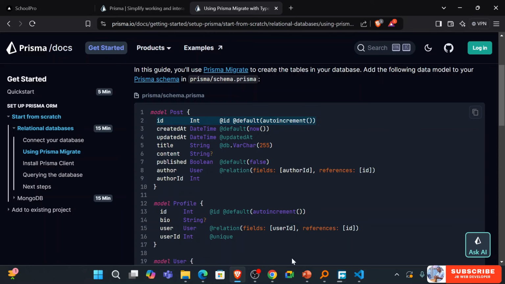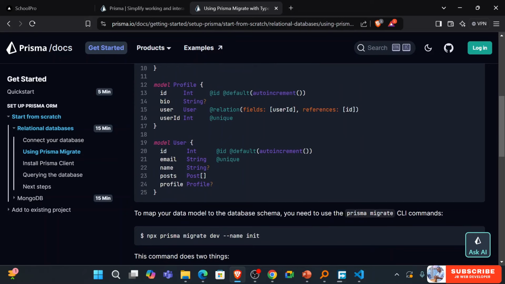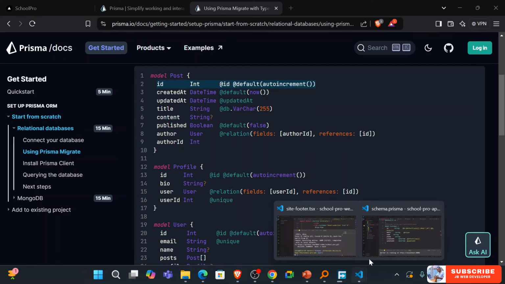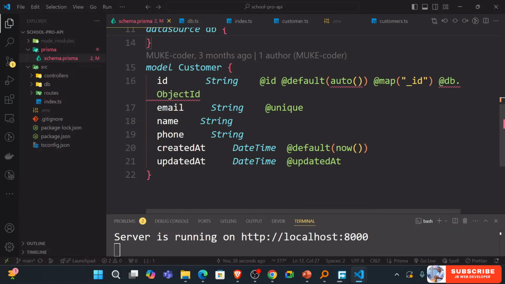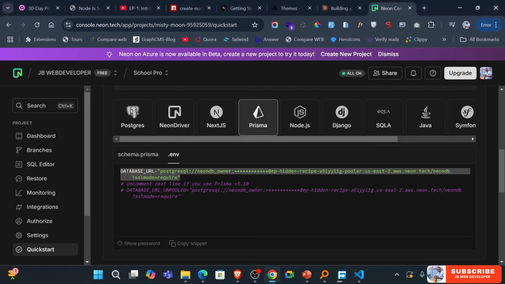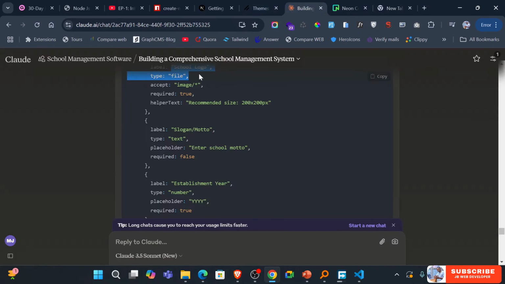If you just come here, you'll see that we can change the ID for this customer to use this. ID int. I want the ID to remain a string because we are going to be having a lot of things.